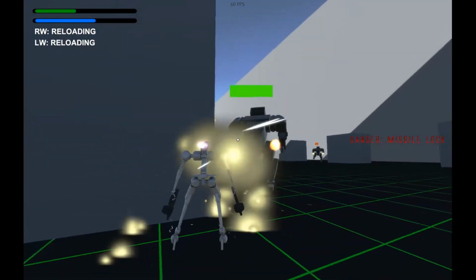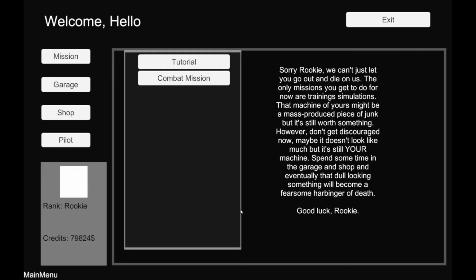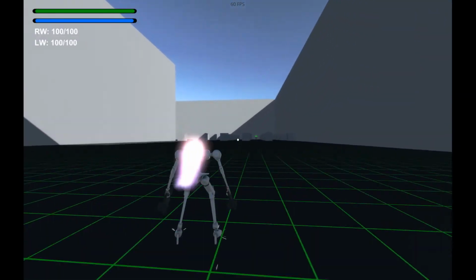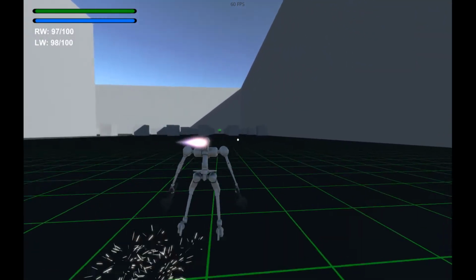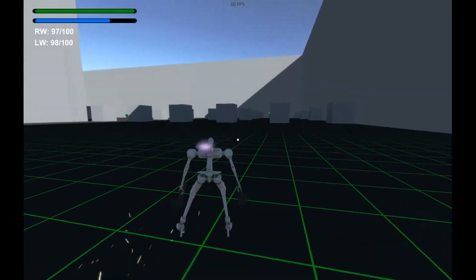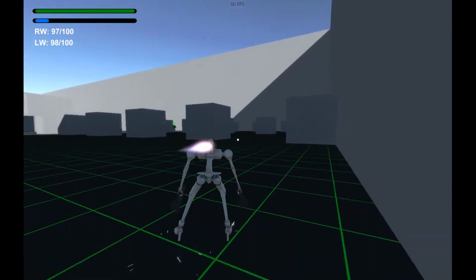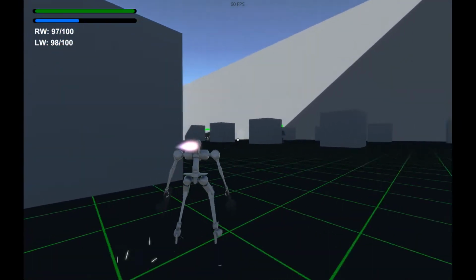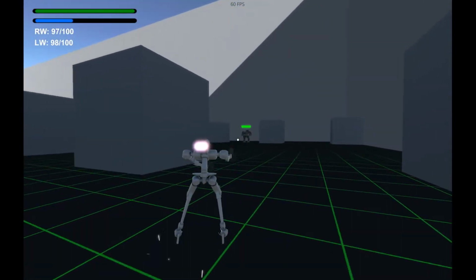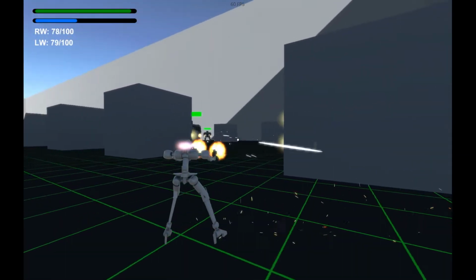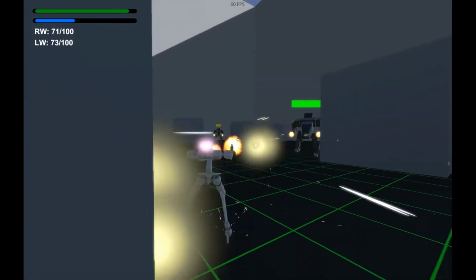But yeah, I got pretty stuck there. I don't really know how to maneuver it well, I guess. And yeah, the controls, I wouldn't say they're intuitive. I don't think they're very intuitive, but I think you could learn them. Oh my goodness.